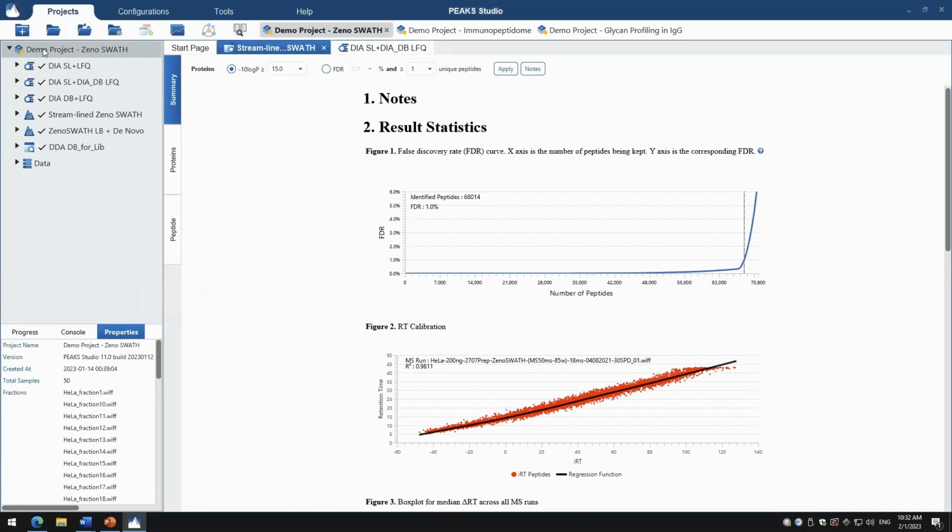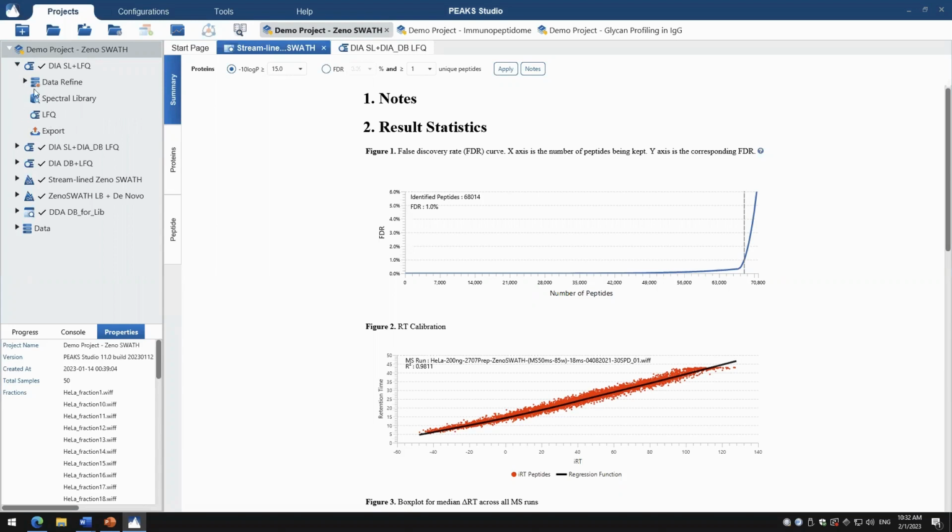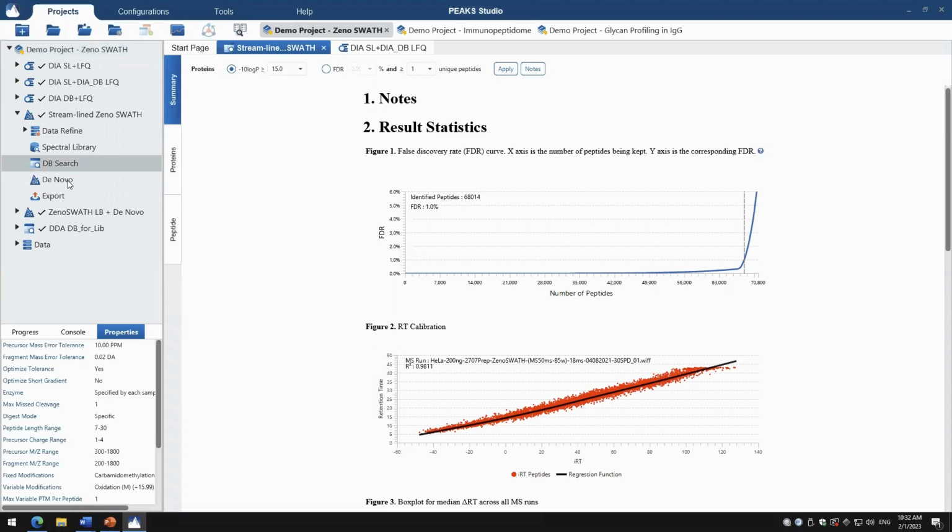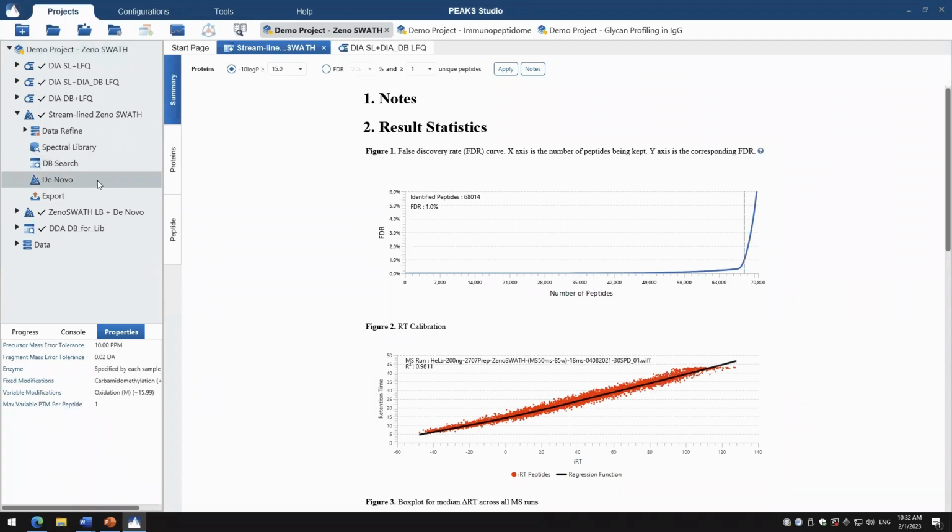So as you can see here, I have the project open with a number of different types of analyses and workflows. So you can perform spectral library search and direct LFQ analysis, or you can do the entire workflow of performing spectral library followed by DB search and then perform an LFQ. And here's the complete ID workflow where we've done spectral library search followed by DB search, and then de novo sequencing of any unmatched spectra.